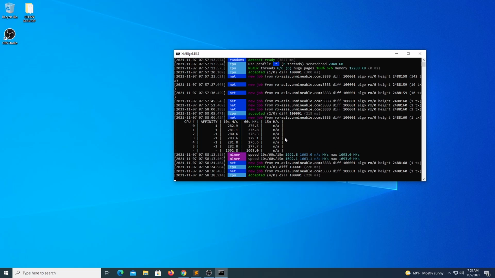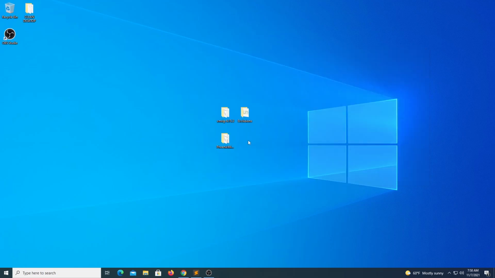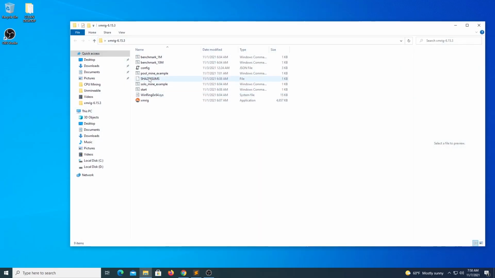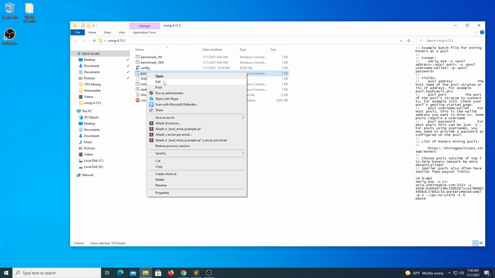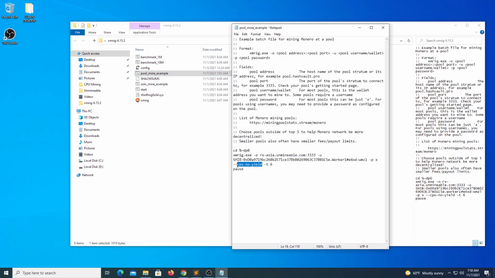Now let's talk a little bit about the optimizations and how you could test and check what is better for you. As I mentioned, I have these two options, CPU no yield, and then the -T. For some processors you need to leave this one out because it will give you a better hash rate if you leave this option out.